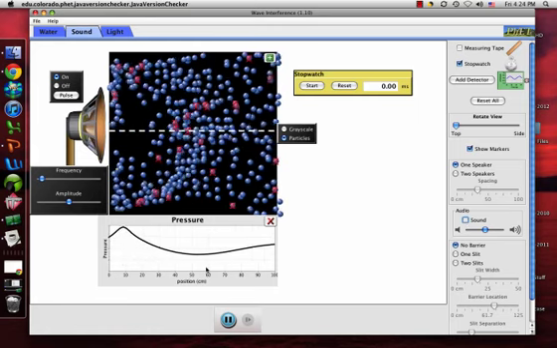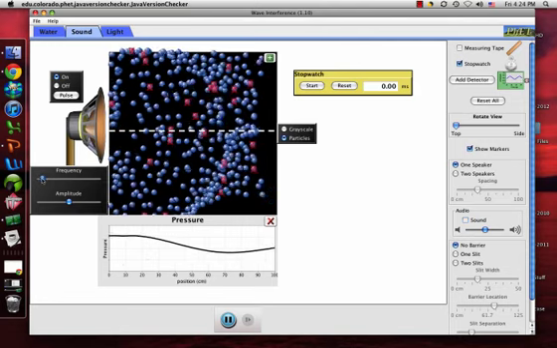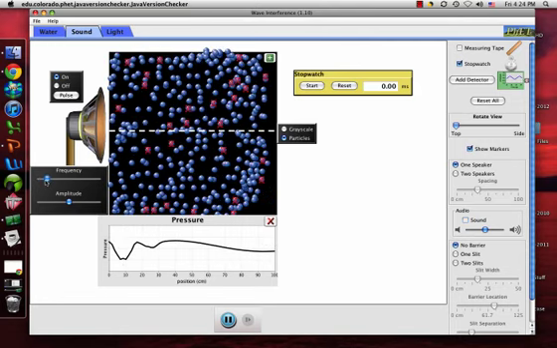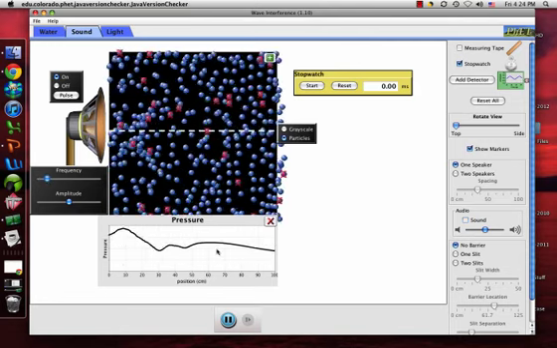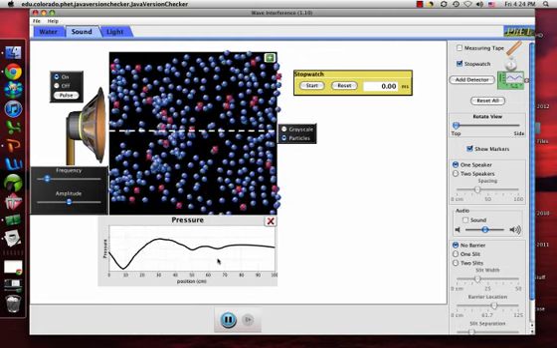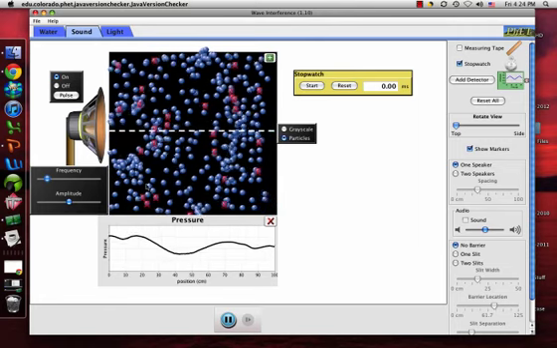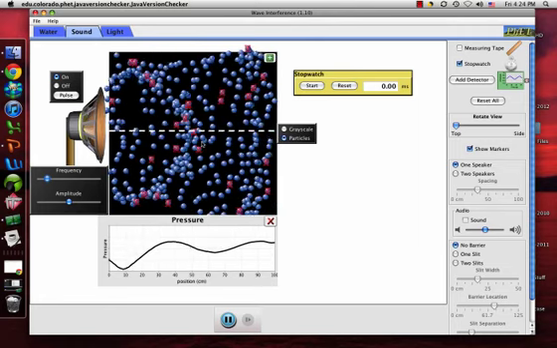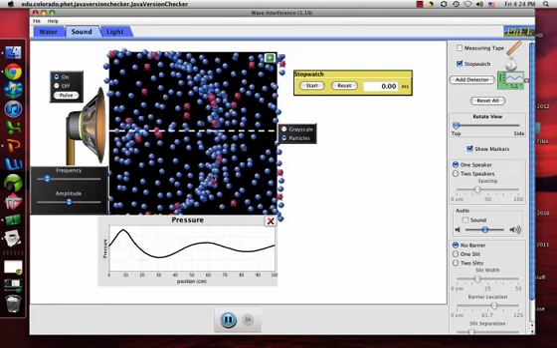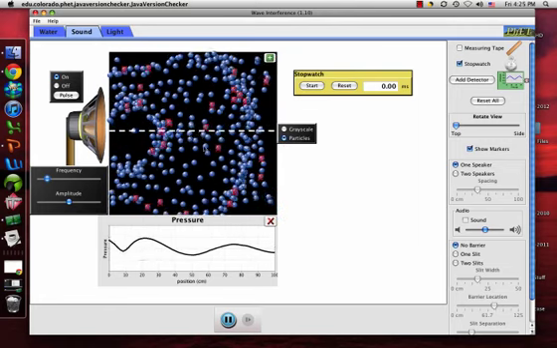We have our sound, and I'm going to increase the frequency a little bit, up to here or so. That was a low frequency sound. Now we're going to go a little bit higher, and we'll give it a second for the simulation to adjust. But you can already start to see the different areas of compression and rarefaction. Here we have an area of compression traveling outward, and we have the rarefaction right in here.